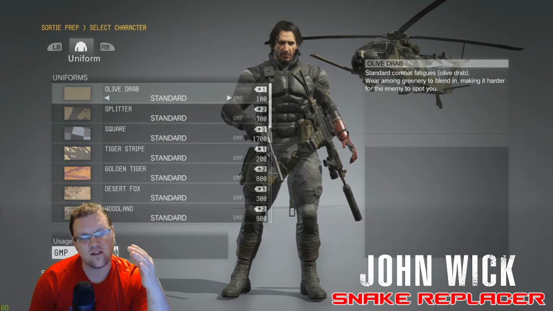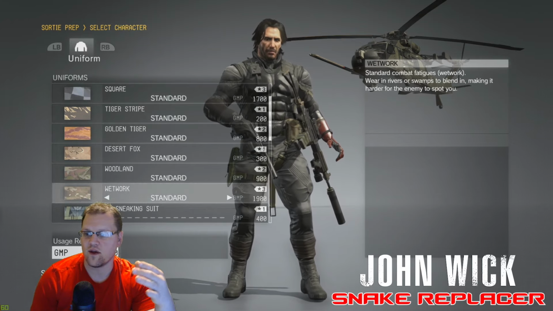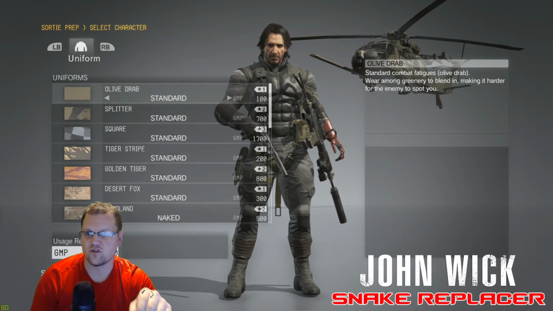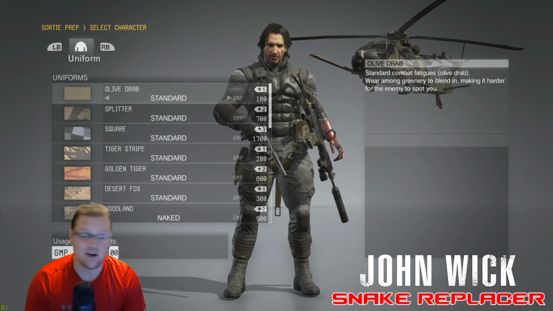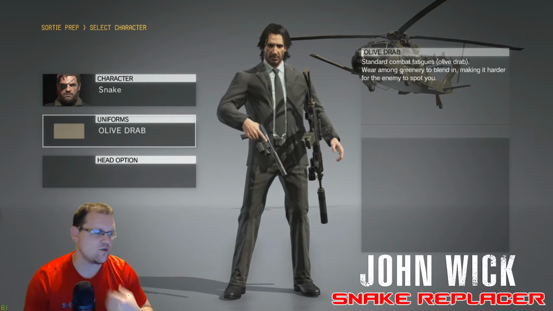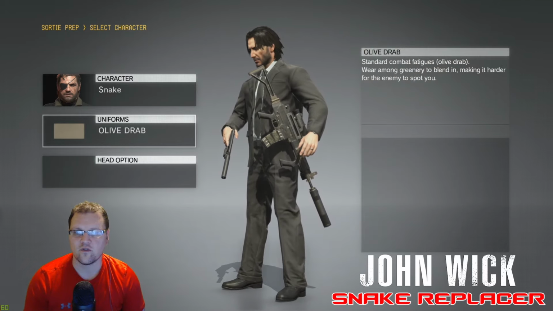Now, what this John Wick suit mod is going to do is replace the normal fatigues and the scarf fatigues. Those, where it says Olive Drab all the way down to Wet Work, are all the normal fatigues, which you can also choose a scarf associated with. So if you choose the standard on any of those, he's going to have the suit, the black tie, and the white shirt. That's from the first movie, John Wick 1.